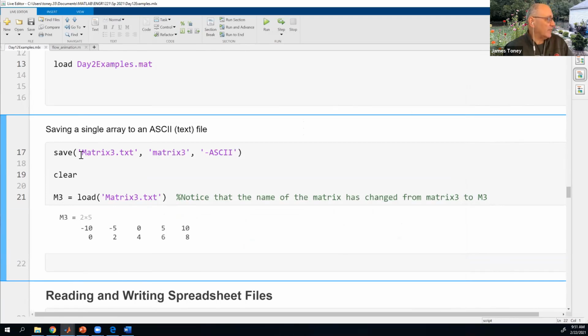All right, so previously I had a variable called matrix3. I saved it as a text file, loaded it back in. But when I loaded it in, I chose to call it M3. So I actually changed its name.